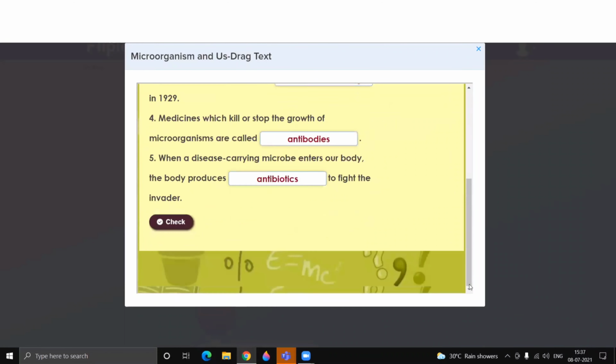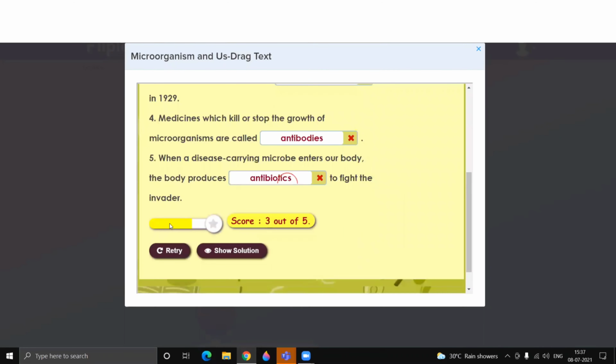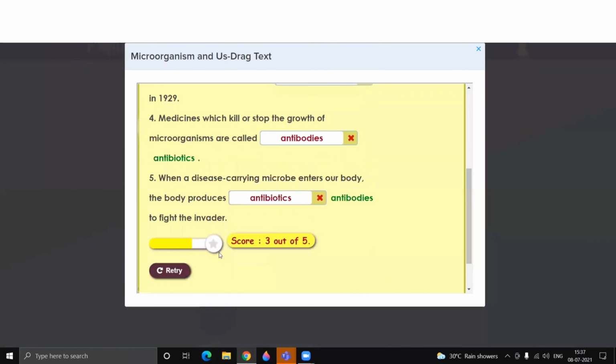So once I'm done with all this, I can click on check, which allows me to see the score. If you've made any mistake or if you haven't answered properly, you can see the right answers.